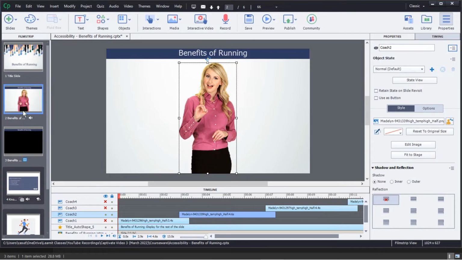Now again, I would go through all of my slides and find the relevant images that need alternative text and put it on there.